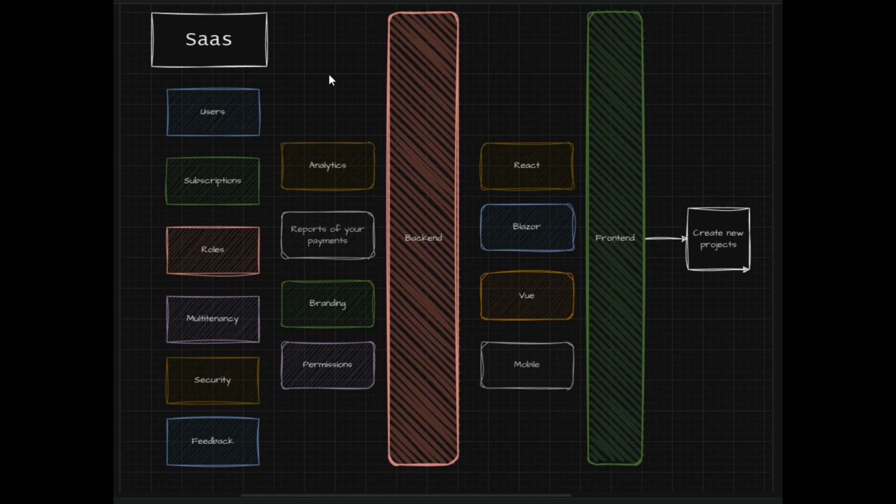For example, typically a SaaS product or any software, to some degree, has models like user, subscriptions, roles, multi-tenancy, security, feedback, and so on, right? For example, analytics, reports, payments, branding, permissions. As you can see, building a SaaS product or any software requires a lot of work.